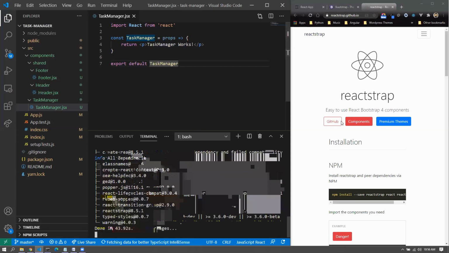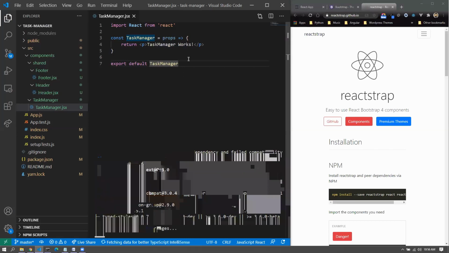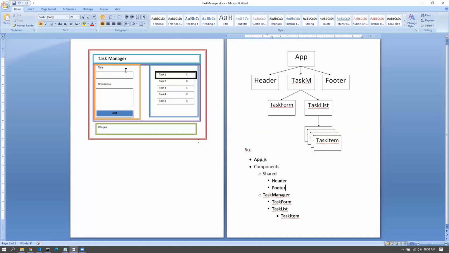All right, and we'll start with the task manager. Now, if you check out our UI, inside this task manager itself, we need two columns side by side. So we'd have one row and two columns beside each other. Rest will be handled by Bootstrap itself. So let's do that. Plus, in those two columns, we need two components. So we'll create those components as well first.